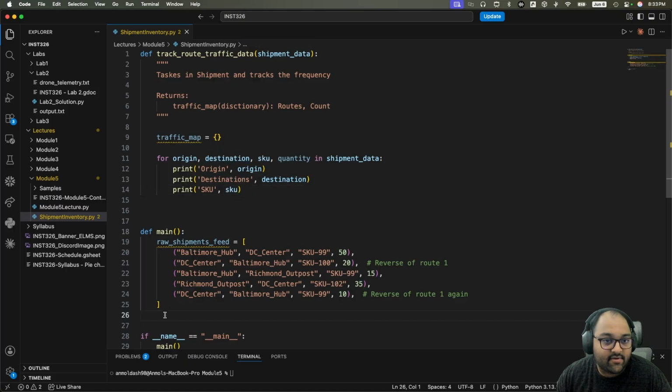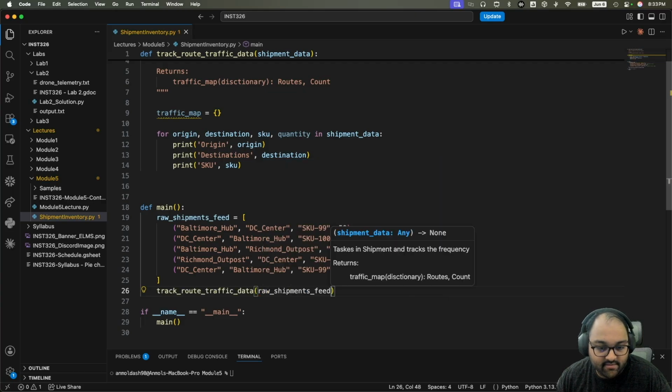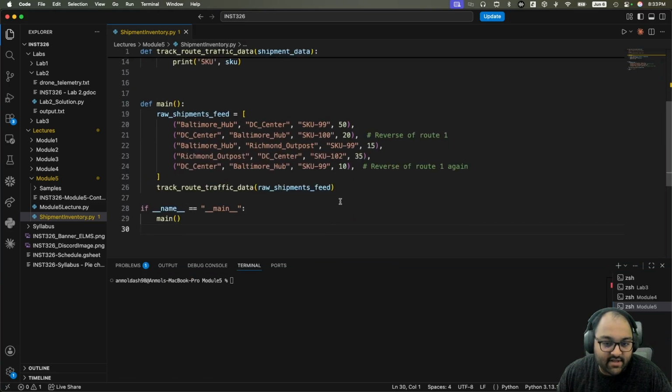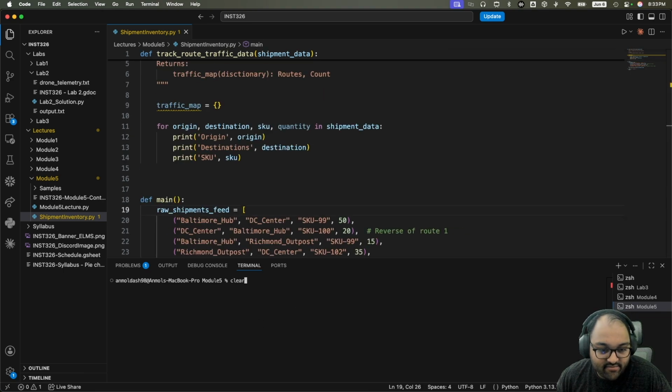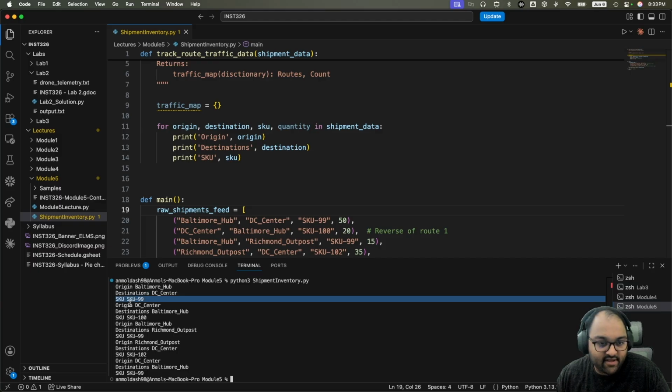So here we'll just say track_route_traffic_data raw shipments feed. Okay, let's go ahead, run it, make sure this looks good, right? So I made a mistake here. This is actually a list of tuples, right? These are tuples, so it's a list of tuples. Okay, so anyway, let's just make sure it works. Perfect. Look at that. Origin, Baltimore Hub, destination DC, SKU 9. Perfect. So this works exactly as we expected.